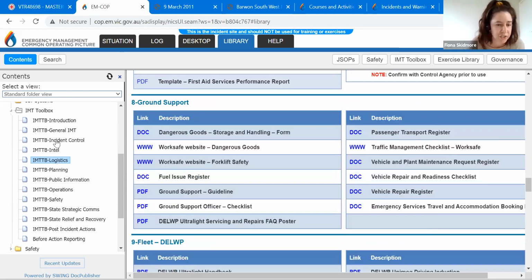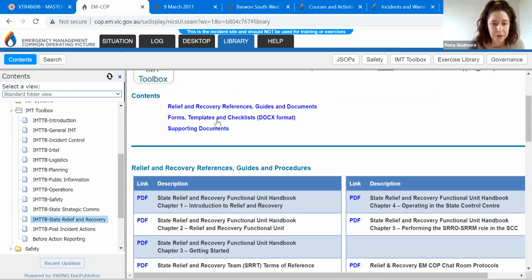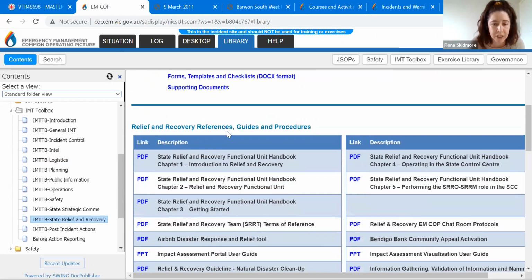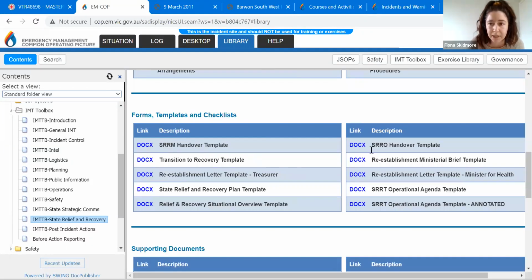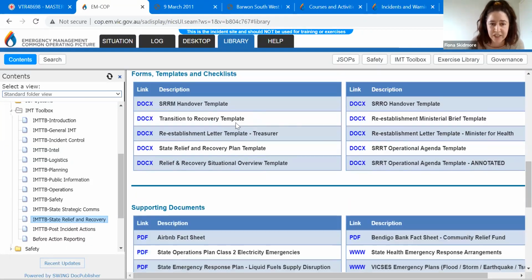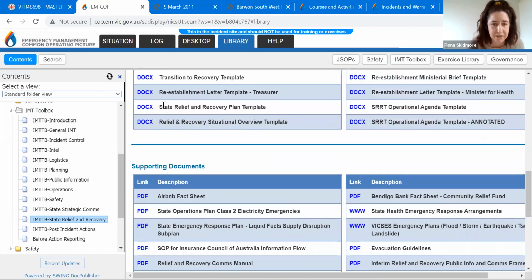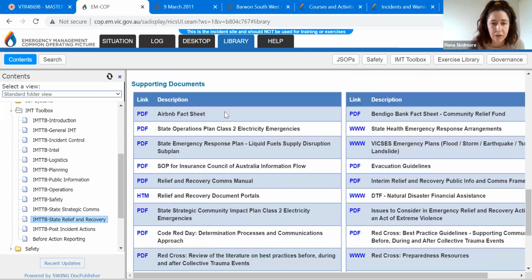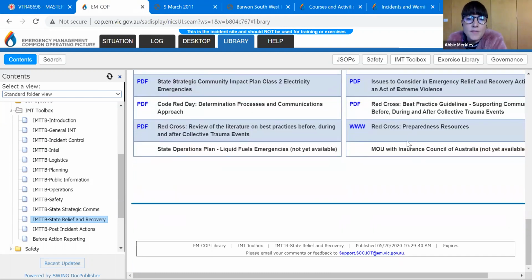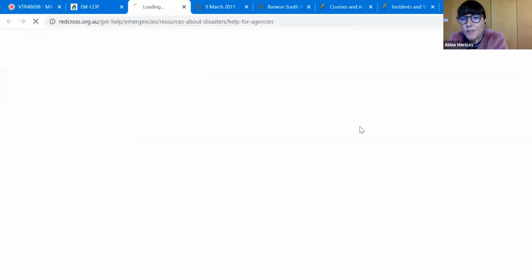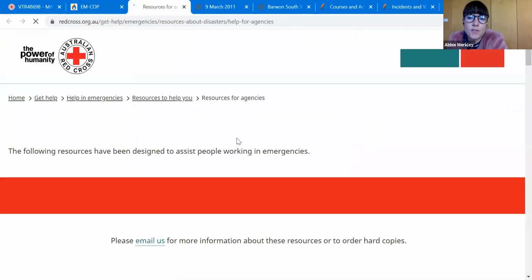So then each section, so relief recovery, we've got some more. You've got handbooks, introductions, anything else you might need. Handover templates, transitions to recovery. So this is just really useful if you're working in that area. And any safety documentation or safety bulletins or anything like that that gets produced gets saved in the library.